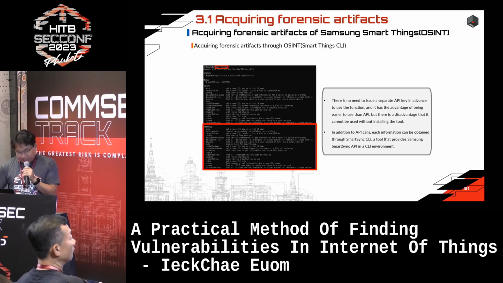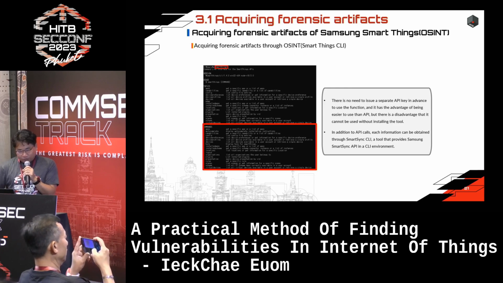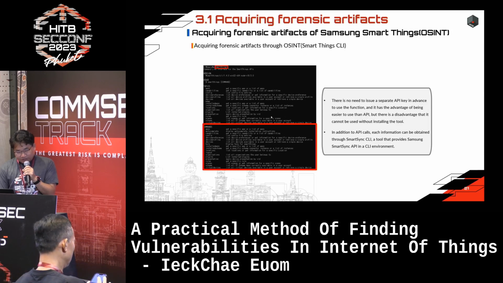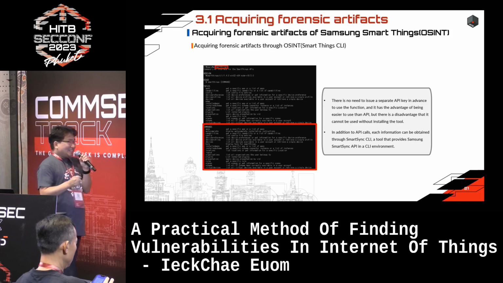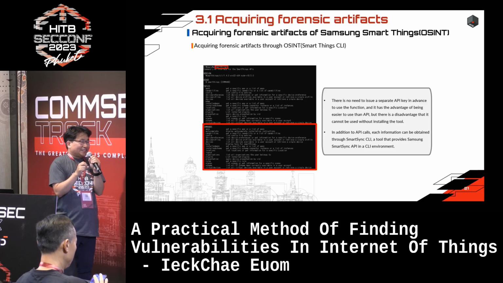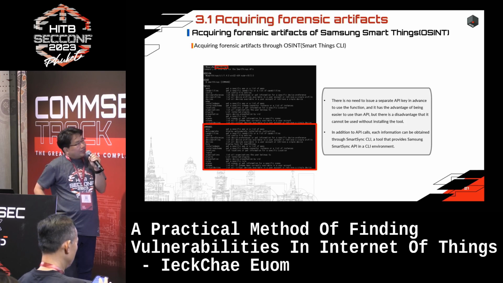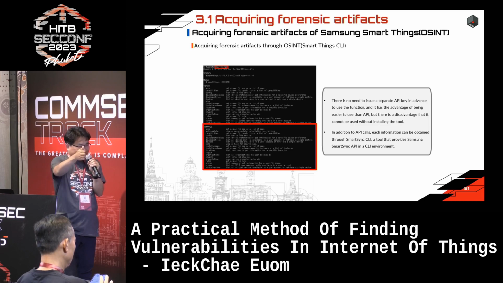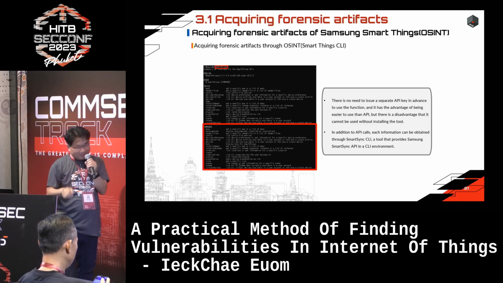And there are some cases. What can you find from OSINT? This is the SmartThings command line interface. In the command line interface, we can find more information about the device status and some artifacts. But it needs an account, a Samsung SmartThings CLI account. It needs the account mechanism, so we are now looking for some bypass mechanism to bypass the Samsung CLI account.